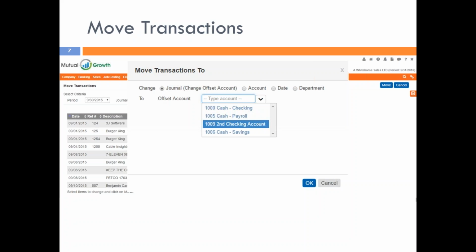All you do is specify you want to do journal or change offset account, and then you enter what the new offset account is that you want. You then click OK, and then all the things would be there.